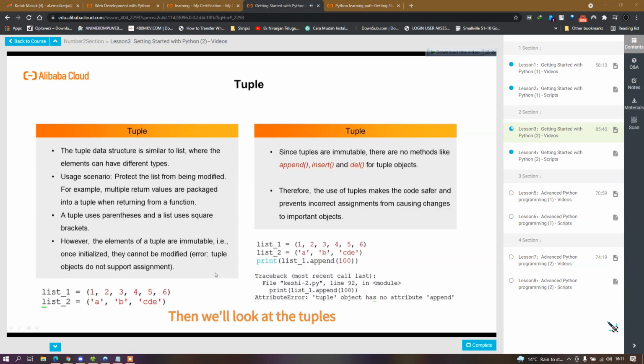Then we will look at tuples. So what's a tuple? It is also a major Python data type or data structure. It's similar to a list because the elements can be of different types. But the difference is that the main use scenario of a tuple is to make these elements unmodifiable and to ensure the safety of the data.